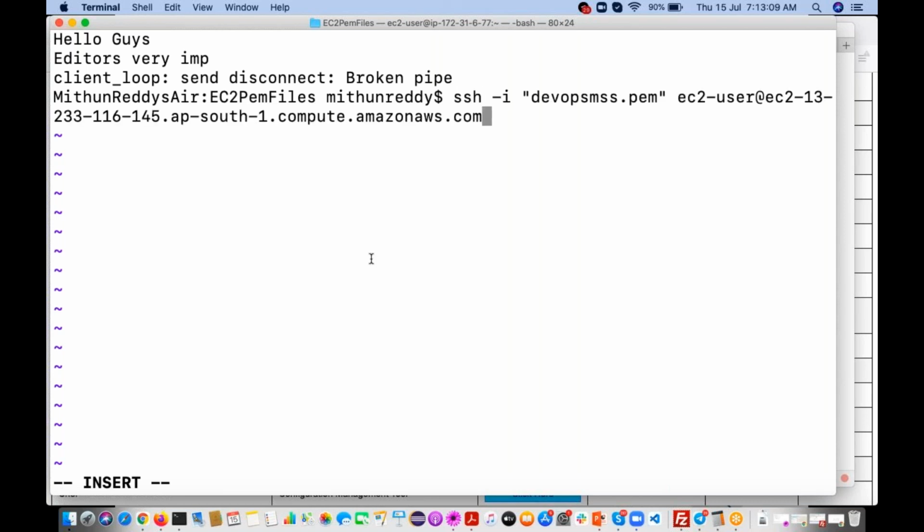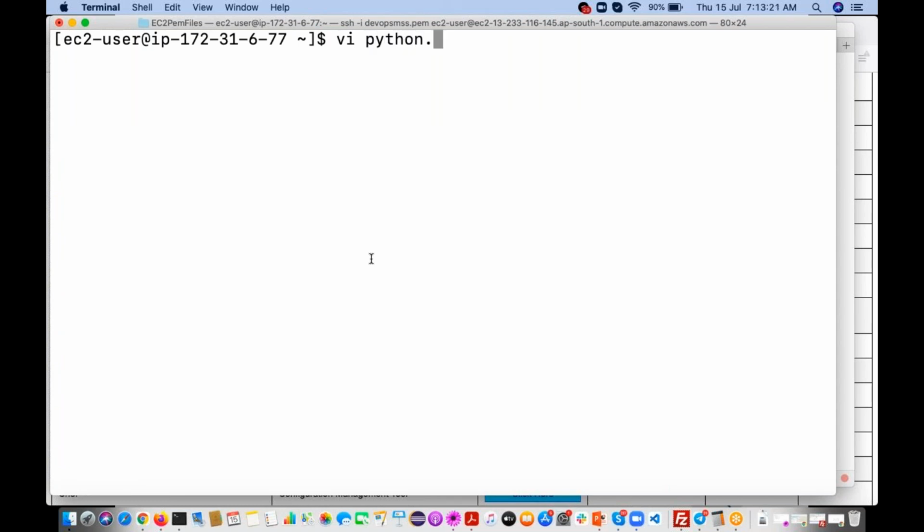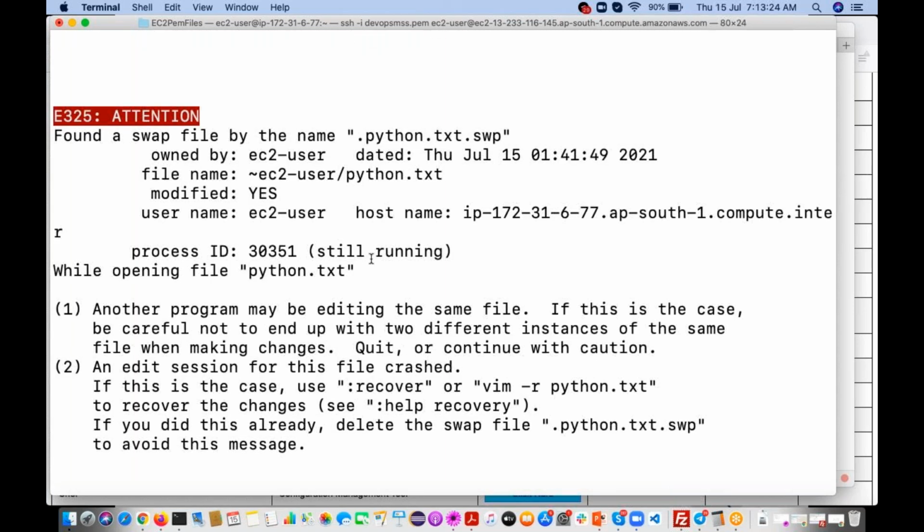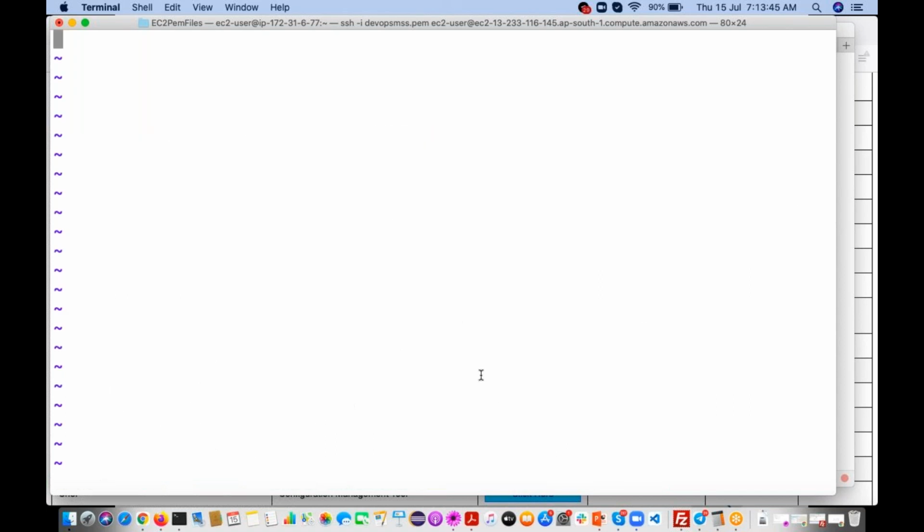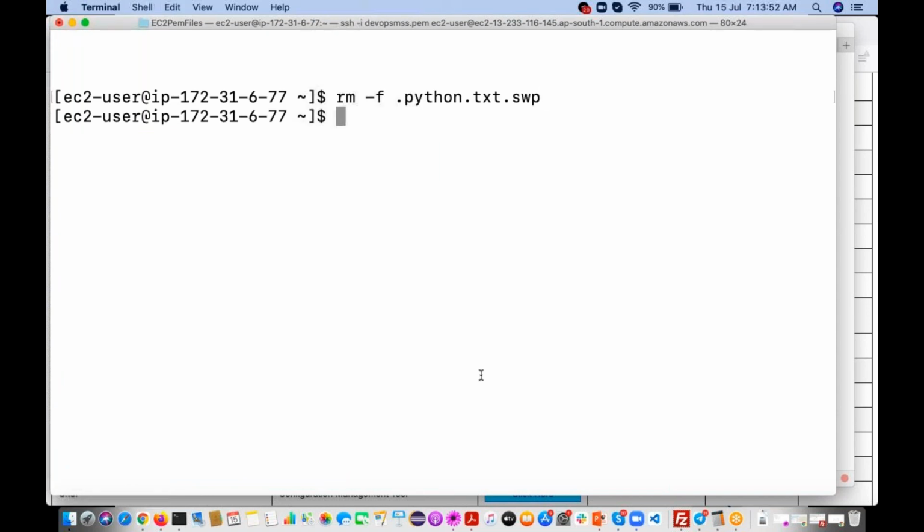I have connected. So vi python.txt. See, it is saying you already have this file, found a swap file by this name. Because we opened this file but didn't close it properly, it created a swap file. If you want, you can delete it. rm -f this swap file. Now you can execute vi python.txt.